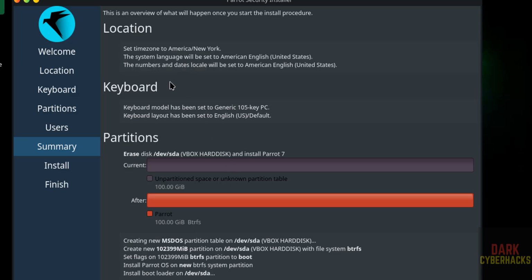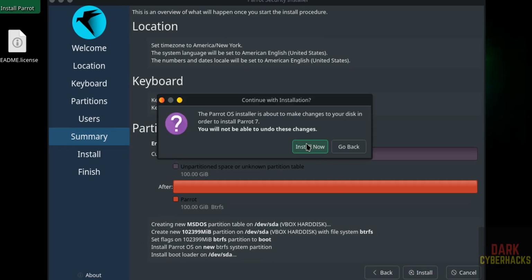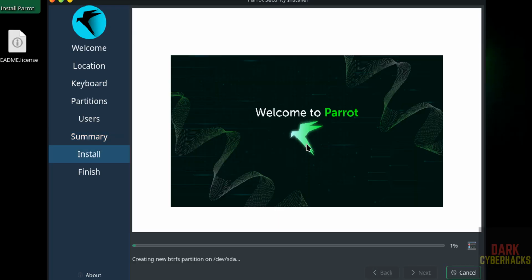See, this is the installation summary. If you want to modify any one of these settings, click on back and you can edit. If you are okay with all the settings, then click on install. This is confirmation again. Click on install now. See, installation has been started.